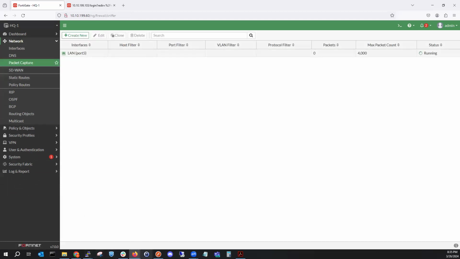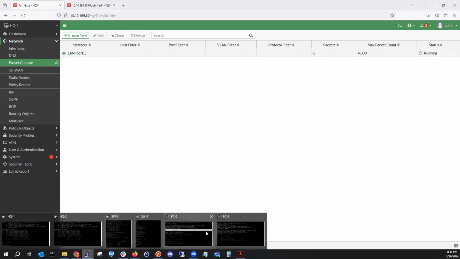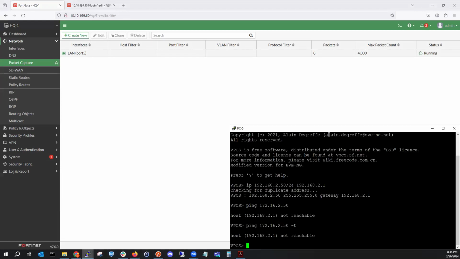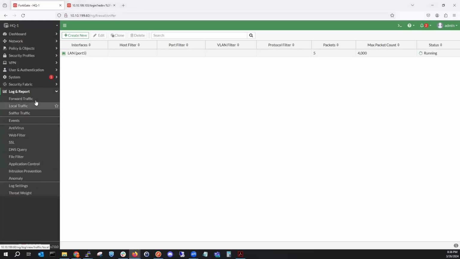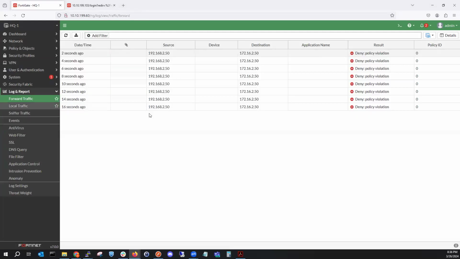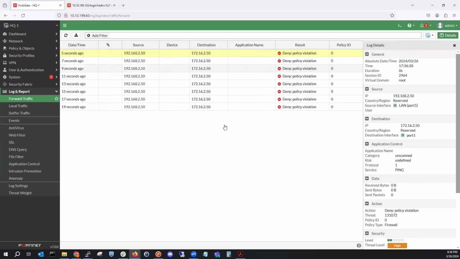We're still running. So now, on PC5, let's reset the terminal and clean it up. All right, so we're still getting a timeout. Let's see if it's touching the firewall. Okay, we're getting packets. This is amazing. Now let's go to the logs. We'll let that packet capture finish, and take a look.